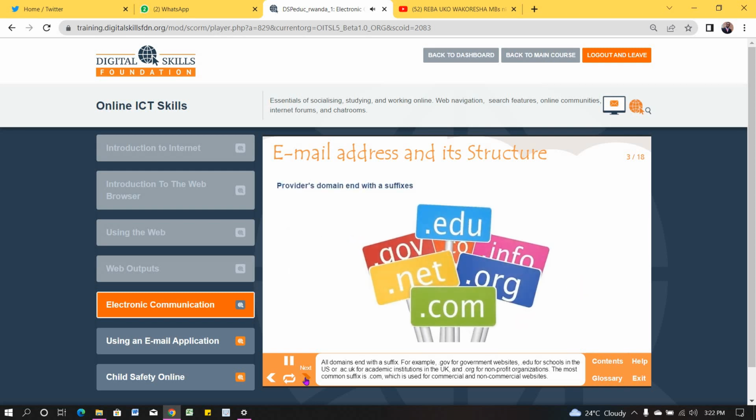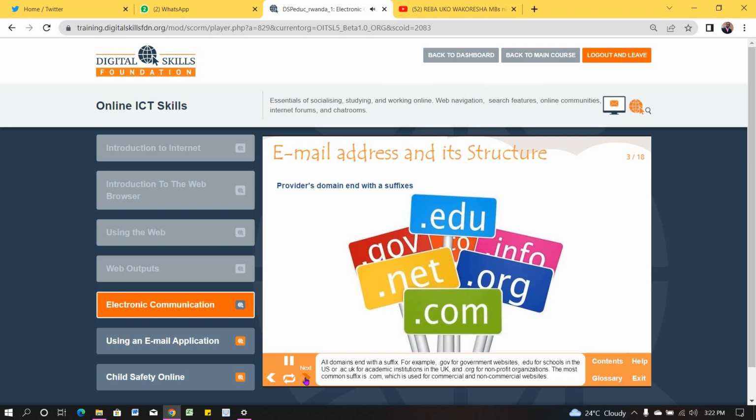All domains end with a suffix. For example, .gov for government websites, .edu for schools in the US, or .ac.uk for academic institutions in the UK, and .org for non-profit organizations.